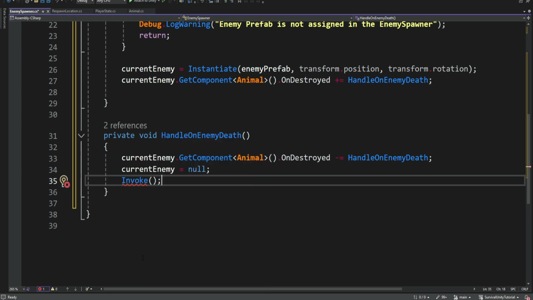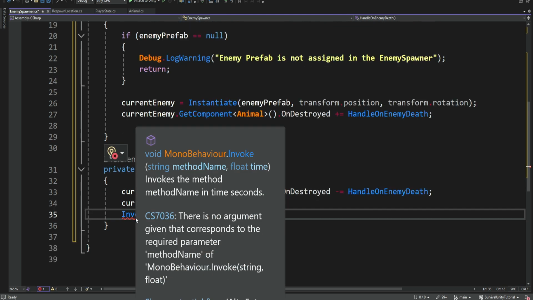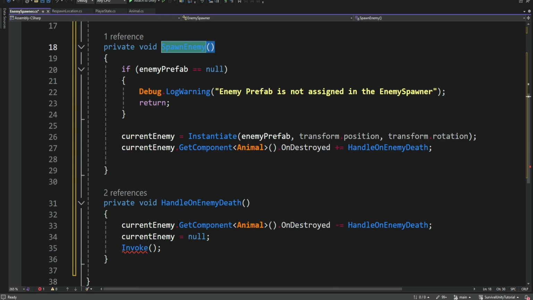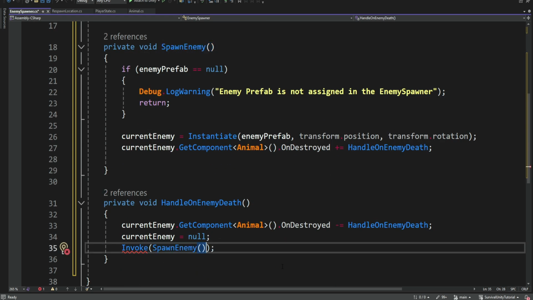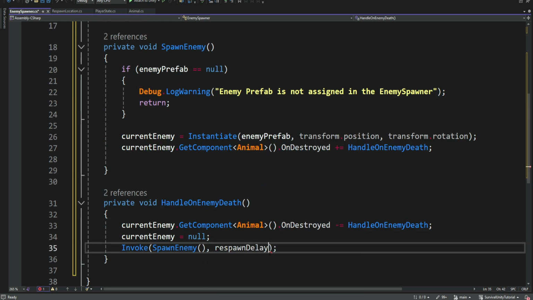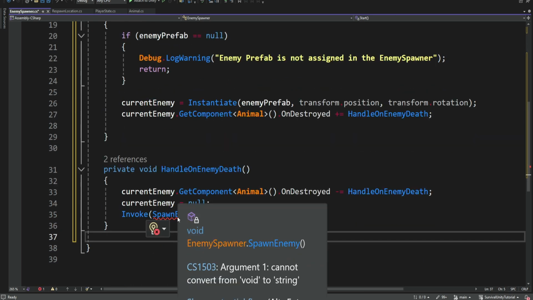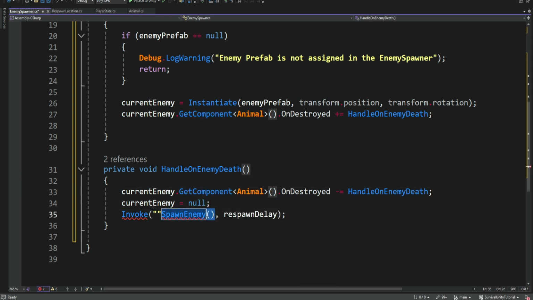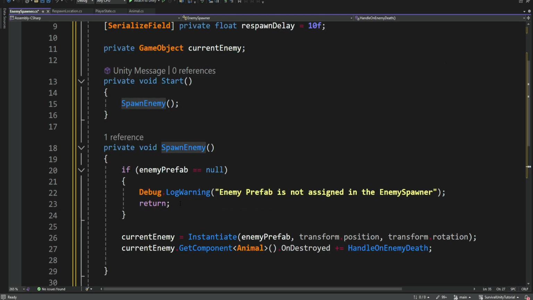Now, of course, you can create a coroutine and then have some kind of wait for a certain amount of seconds and only then spawn the enemy. But we can use this invoke and we're going to say spawn enemy, and the delay will be the respawn delay. Now, this is not the way we use it because it needs to be a string, right? We need to give the name of this method, the spawn enemy method.